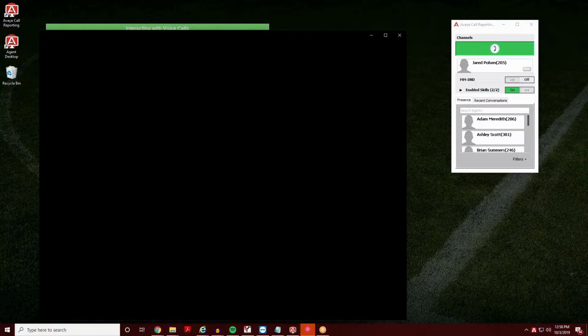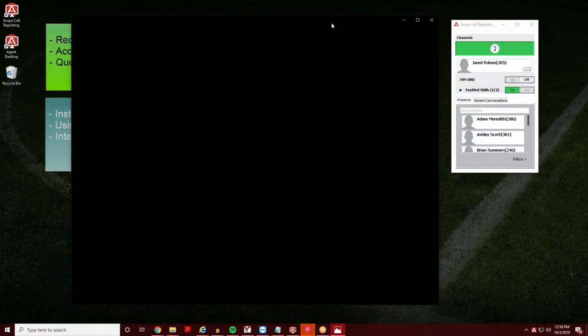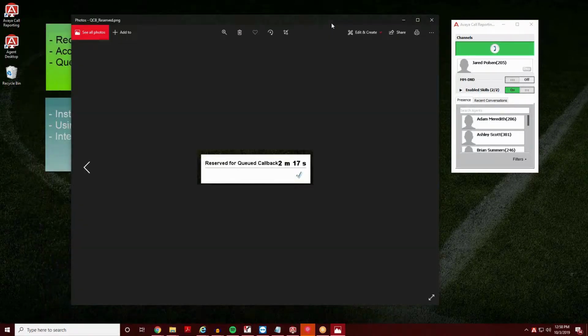And I can't necessarily trigger it on the screen, so I'm just going to open up an image of what that looks like. So this reads reserved for queue callback with a counter of 2 minutes and 17 seconds remaining. That will appear above your clock in the bottom right-hand corner, letting you know, even though your phone's not ringing right now, we're trying to reach out to somebody on your behalf. So please don't run away or go on break. We're going to try to connect somebody, and if you leave, they're going to get connected back.